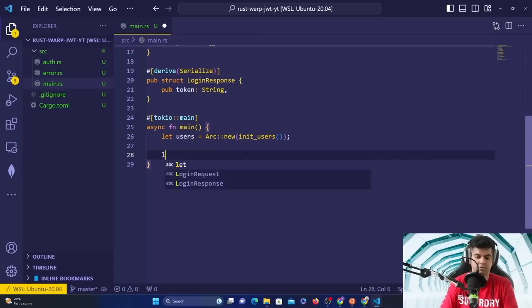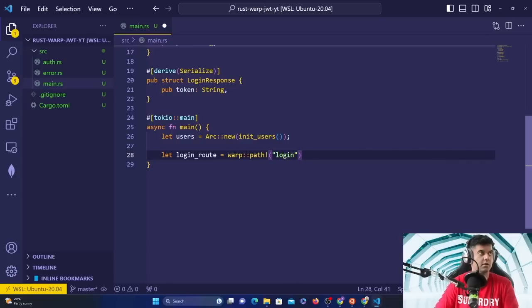So we'll first say let login_routes, this is for the login route, is equal to warp::path("login"). Okay, so this is how the login starts. And we'll say .and(warp::post()). That means for the login route, that's the path, and it will be a post method.